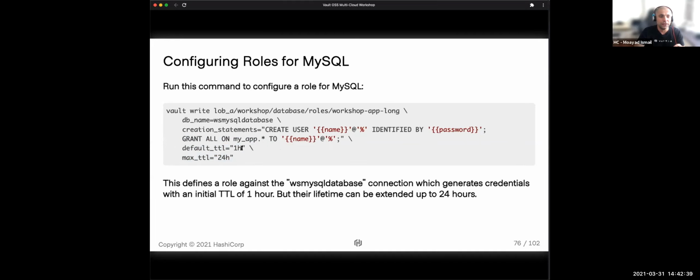The default TTL is 1 hour, and the max TTL is 24 hours. So you must renew within an hour every time. You must request an extension on the lease if you want to maintain the same username and password. And you have a maximum of 24 hours to maintain that. Once the maximum TTL is done, Vault will revoke the username and password, and the application will need to request a new set of credentials. That's what that means.